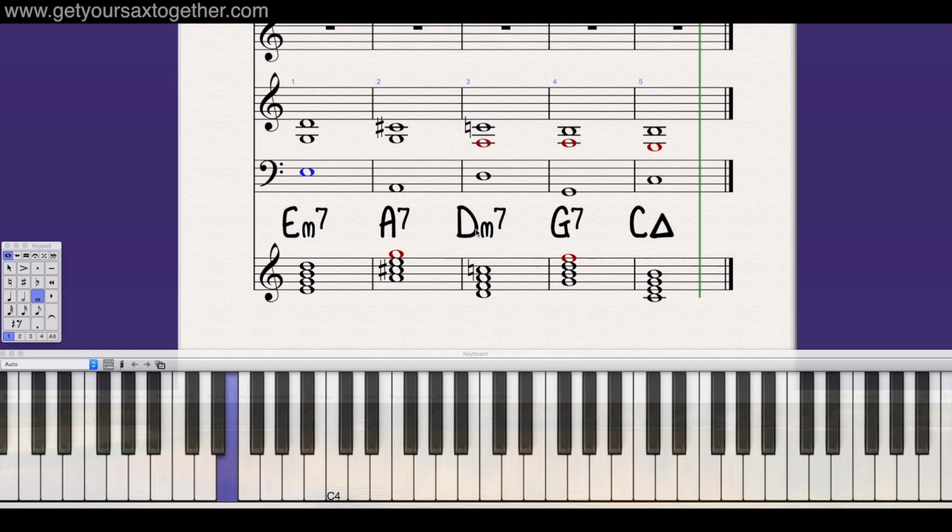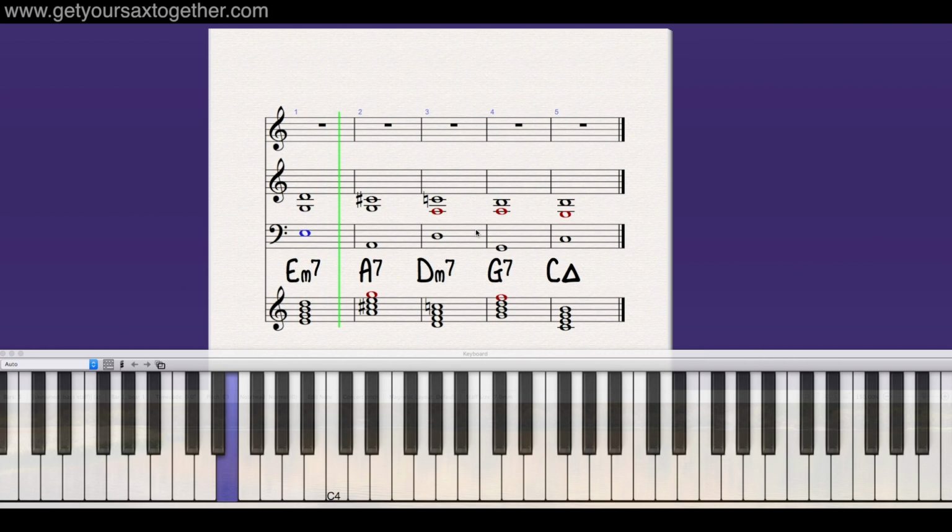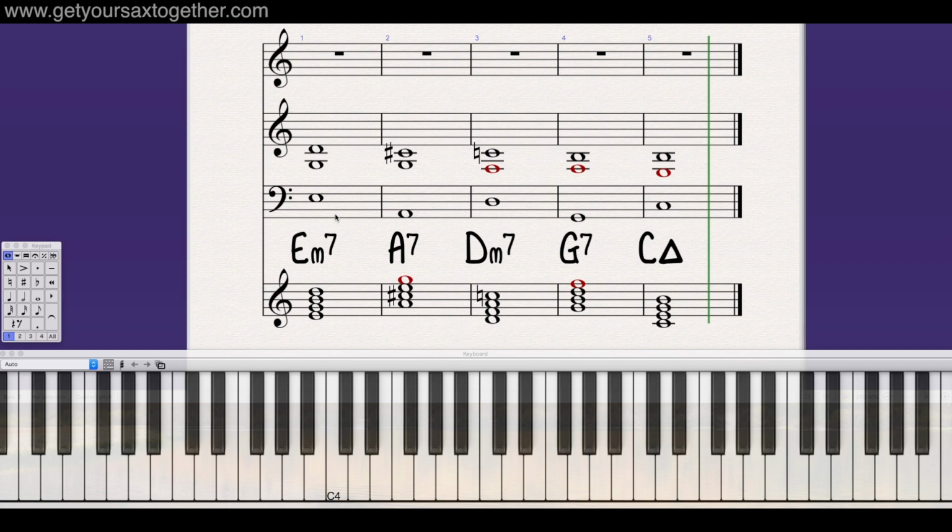Okay, so let's see what it sounds like now with the root notes and just the 3rds and 7ths of each chord. Beautiful, and now you can see that we have these wonderful smooth lines going through the chords.